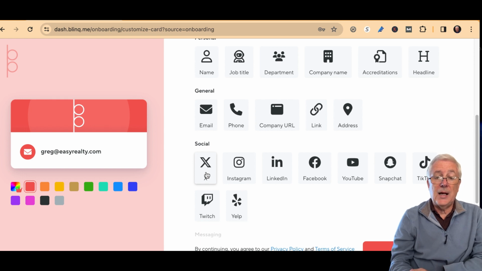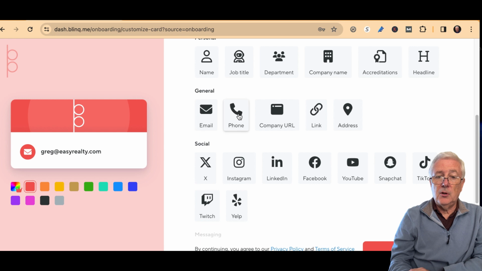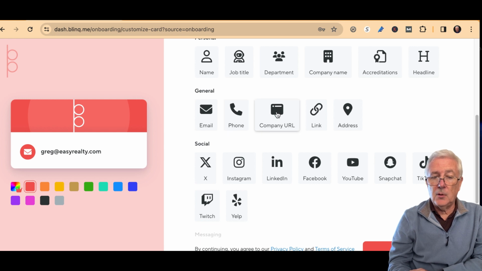So links to X or Twitter, as everybody seems to want to continue to call it, Instagram, LinkedIn, Facebook, YouTube, Snapchat, TikTok, whatever Twitch is, I don't know, and Yelp. You can also add an email address, phone number, the company URL. Again, that can be changed if and when you get your own landing page, as well as an address.